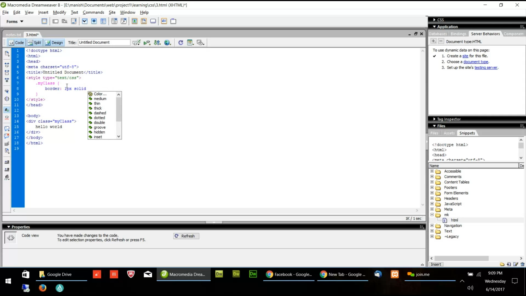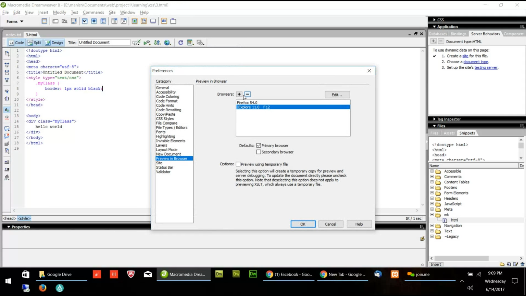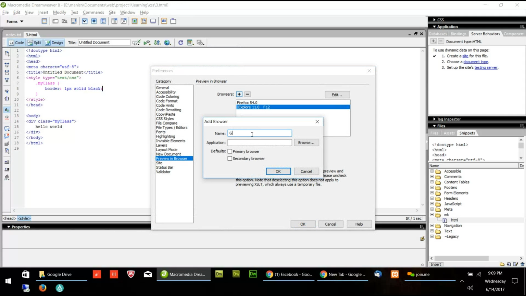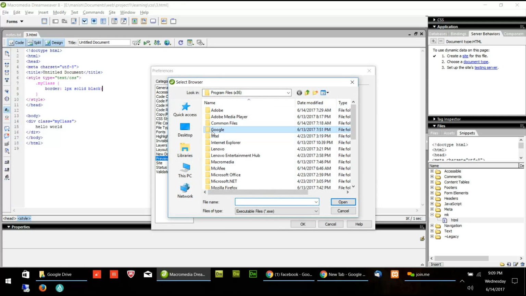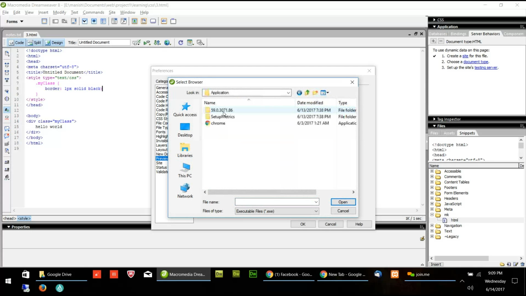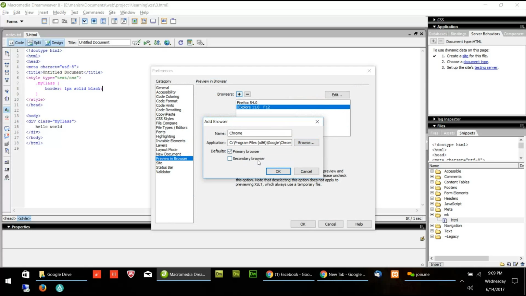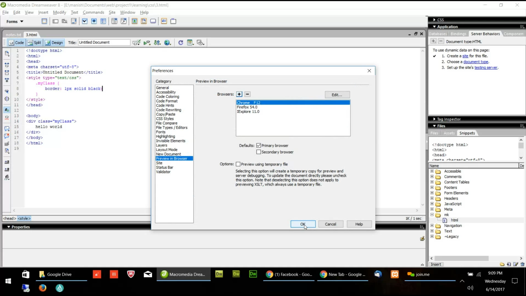Solid, 1 pixel, solid, black. I'll give the color black to the border, and I'll just see in the browser how it looks. Let me put the Google Chrome here. I'll try to open it in Google Chrome.